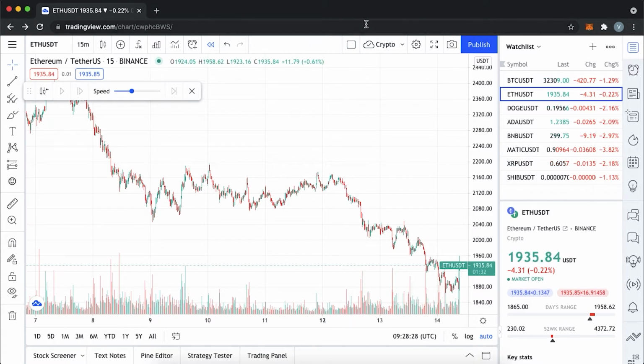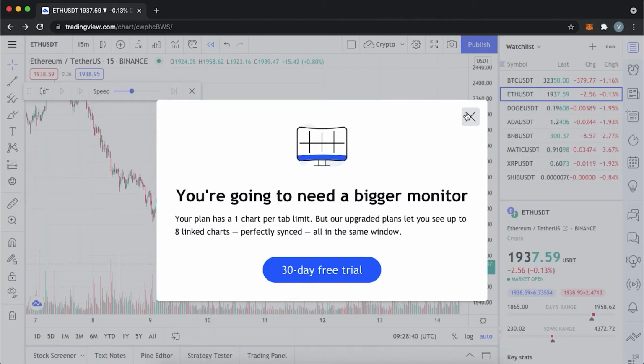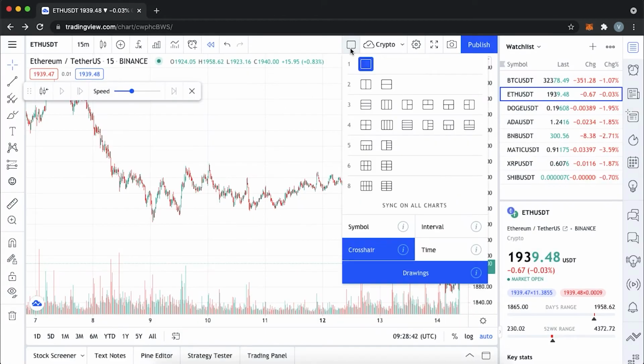Next is Layout options. Whether you would be able to access this feature depends on your plan. The feature is very convenient if you have a big screen or multiple monitors, as it enables you to display multiple charts at the same time. With a free version, you only have one view. With multiple charts, you can adjust the style of charts. Essentially, you can synchronize all charts according to the symbol, interval, crosshair, time, and drawings parameters.